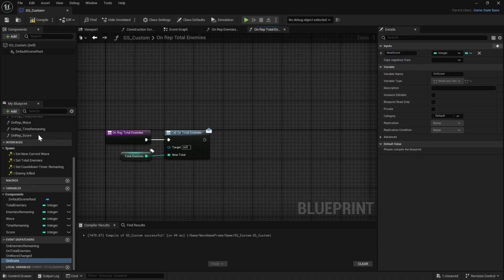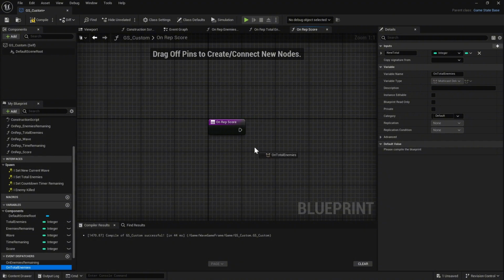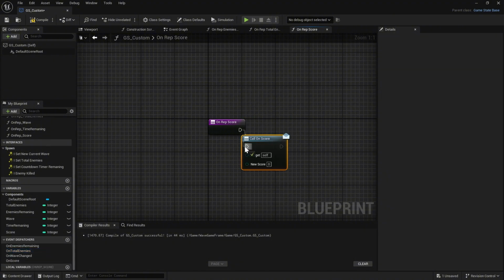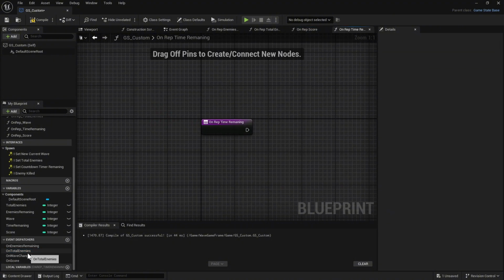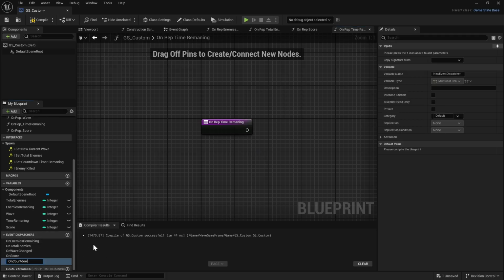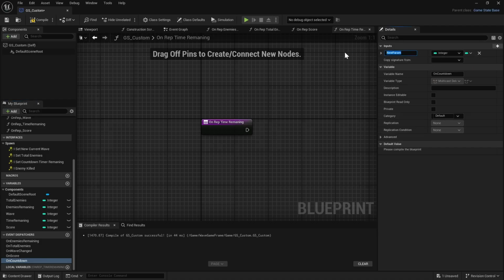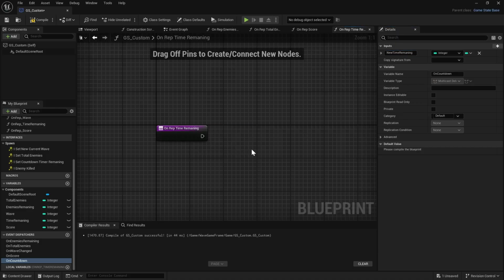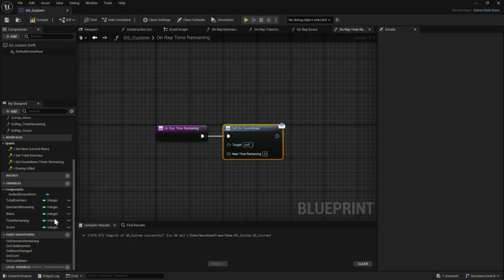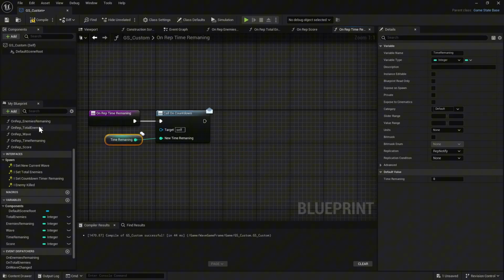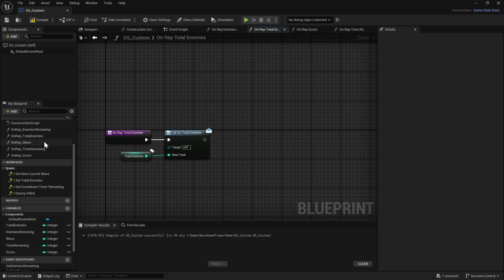And we're going to go ahead and implement some of those. So on rep score, we're going to call on score with score. On rep time remaining, we're going to add one more event dispatcher called on countdown, because we're going to have to do something to handle the countdown timer. So this is new time remaining, and then we're just going to call on countdown with that new time remaining being the time remaining. And it should be good.